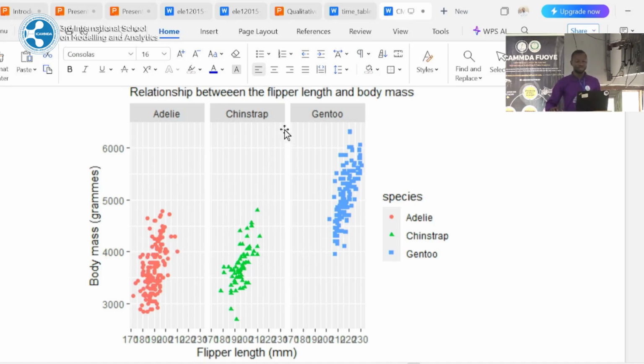For instance now, since this is showing the relationship between the flipper length and the body mass, you will agree with me that the more the flipper length, the more the body mass, isn't it? That is what this relationship is showing. That's why you are seeing it going in this direction. It's showing us that the more the flipper length, the more the body mass, giving us the relationship between the flipper length and body mass of the penguins. So the question is, how do we come about this?